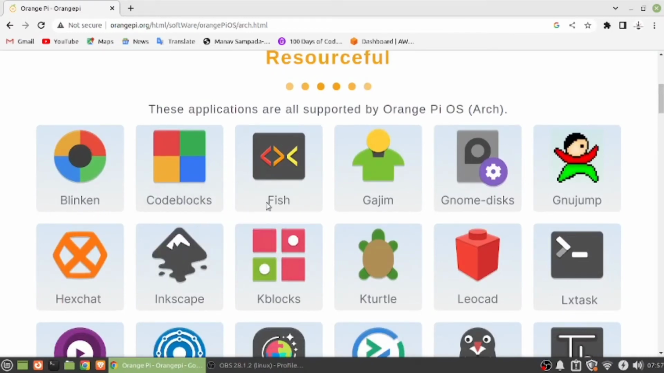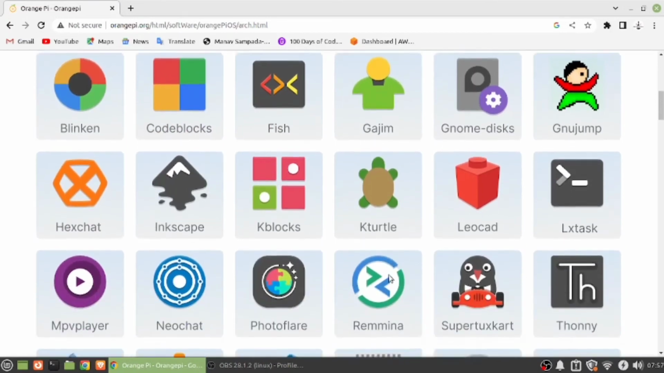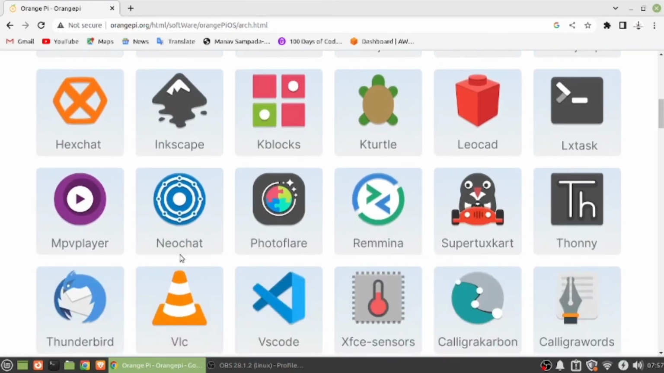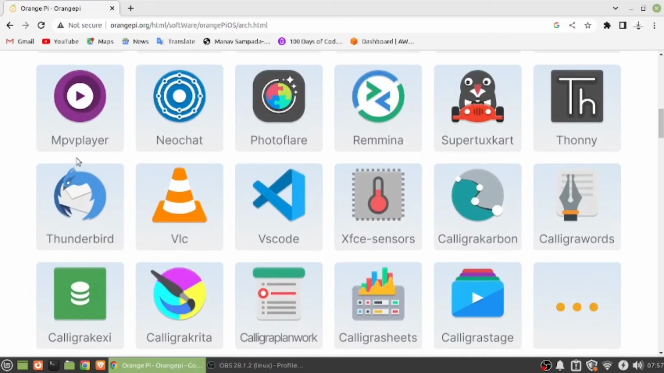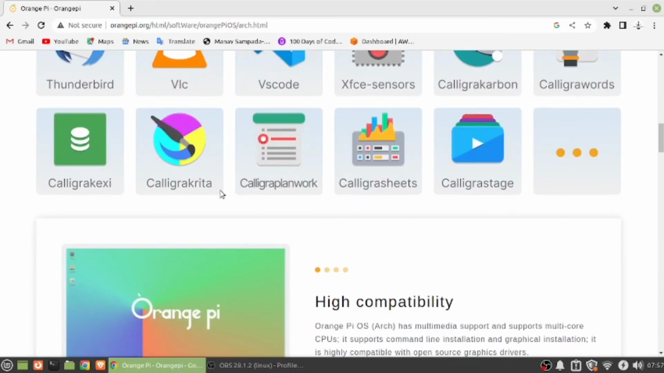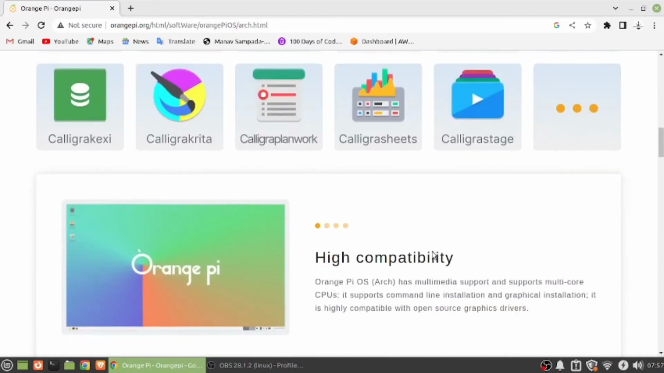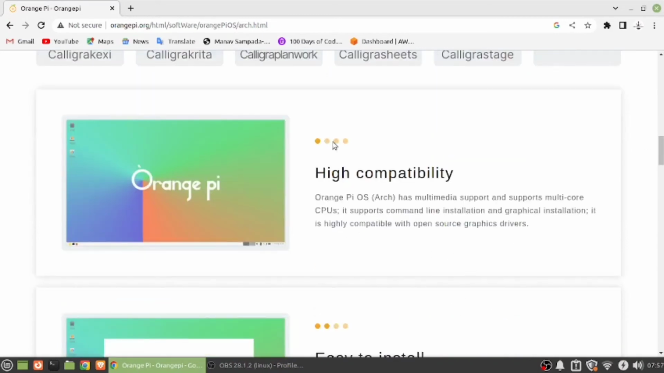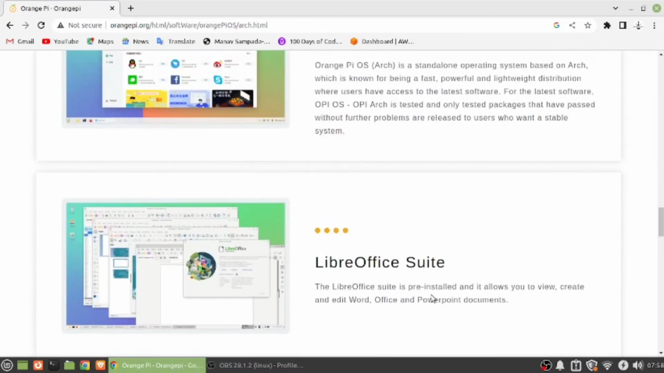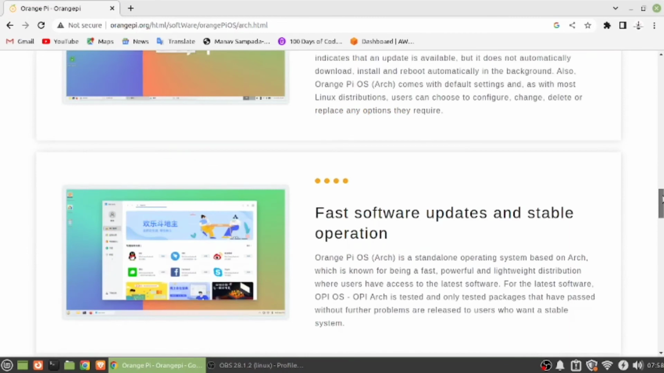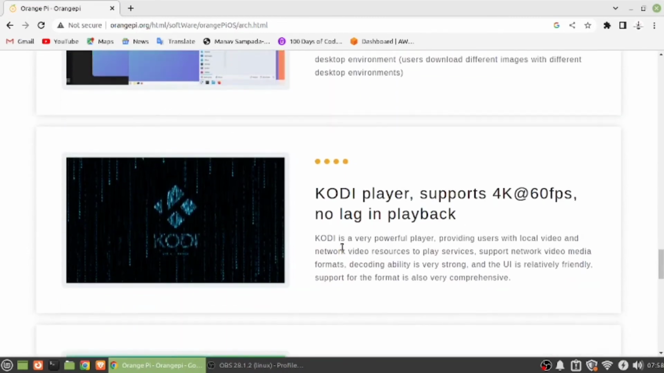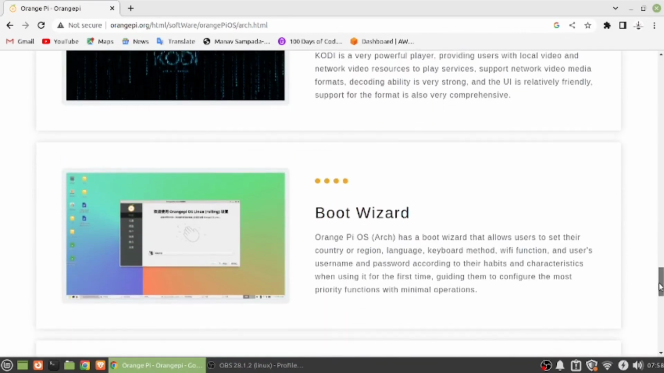Like here you can see Code Blocks is there, GNOME Disks, terminal, Inkscape, Hexchat, Remmina, Photoflare, VLC, VS Code, Thunderbird, media player, and Calligra. It has got all the necessary things which you need in daily life. See, it contains the LibreOffice suite. And it says that it has a Kodi player that supports 4K at 60 FPS with no lag in preview. And like the Windows boot partition, it has got its own boot reset.